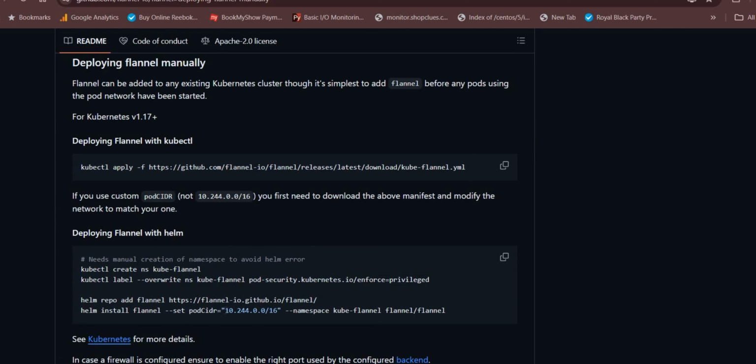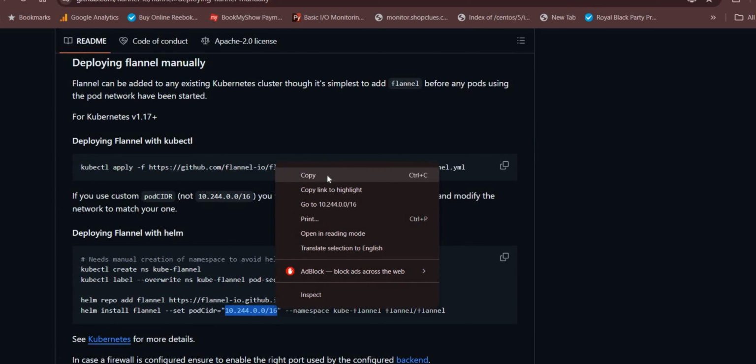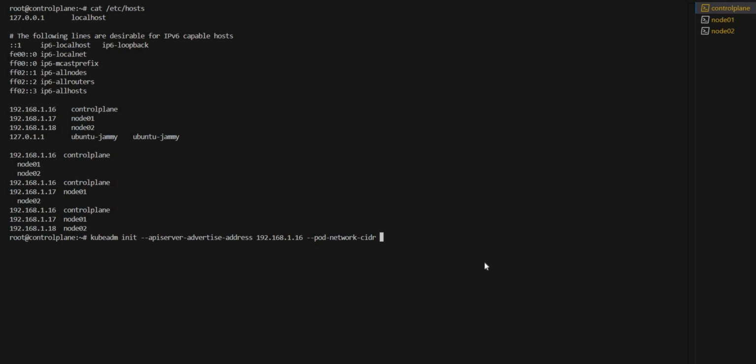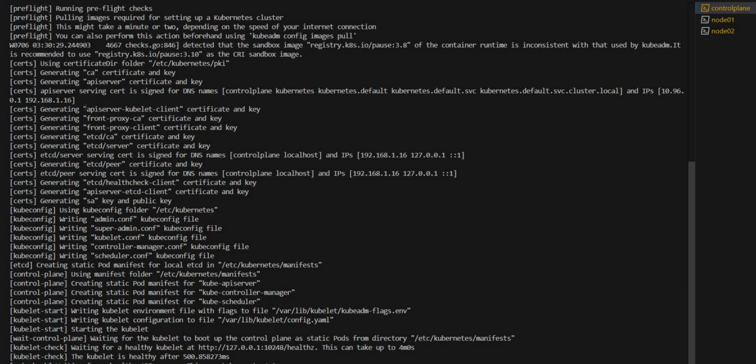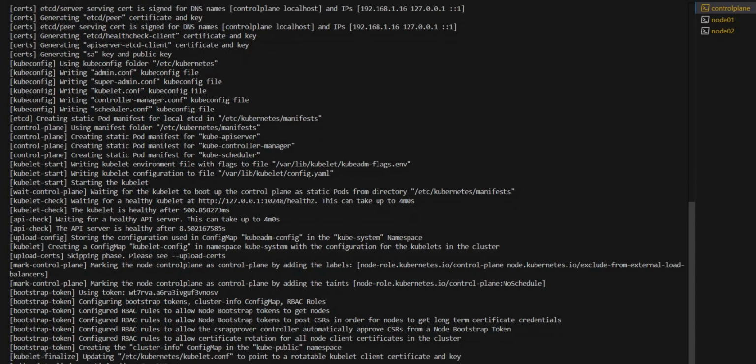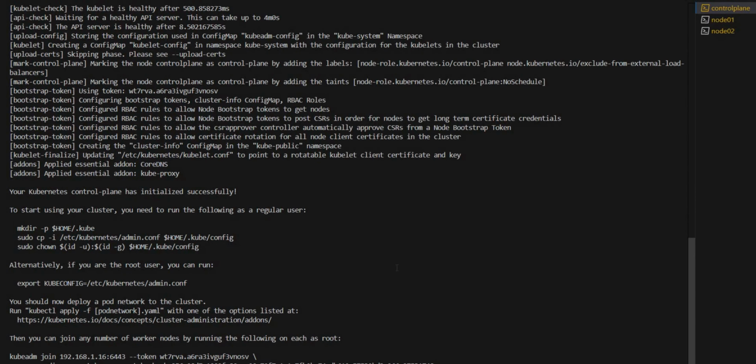And in Flannel, provide this IP range, so you can copy this and give here and then run the command. So it will set up your cluster. It will take some time, but it will set up the cluster. So I'm pausing the video because it takes some time. You can basically see all the steps what these steps are doing. It is deploying certs, certificates, check.